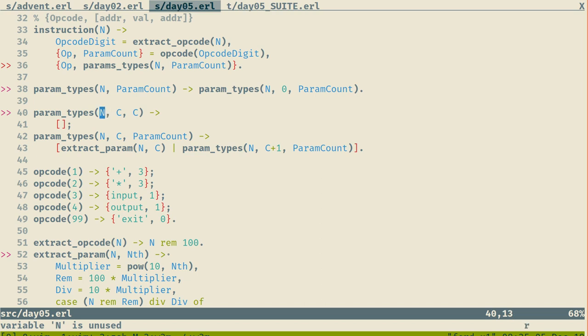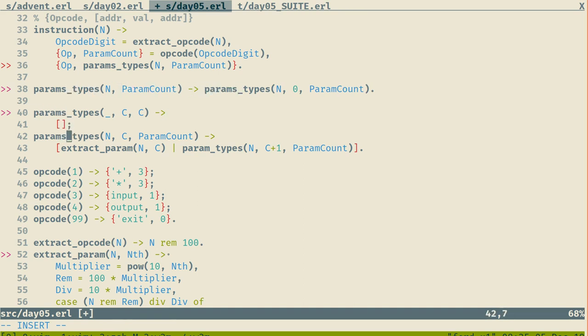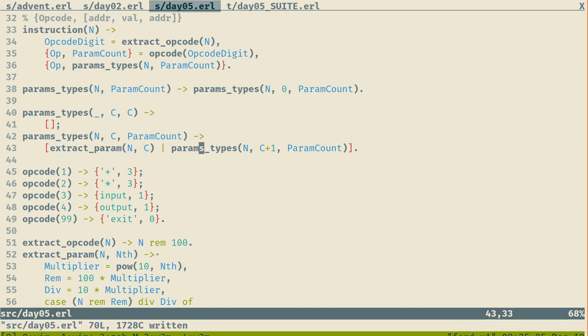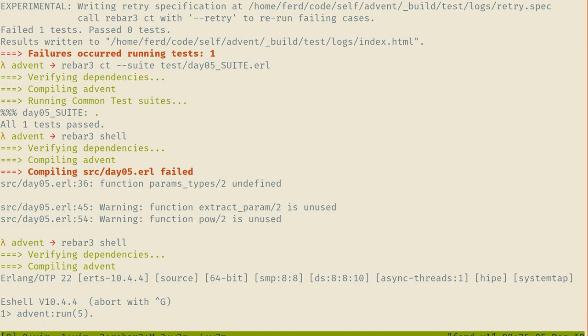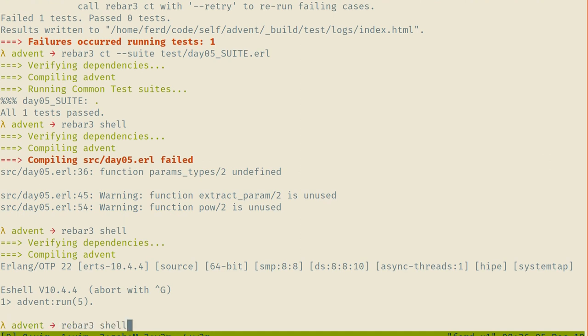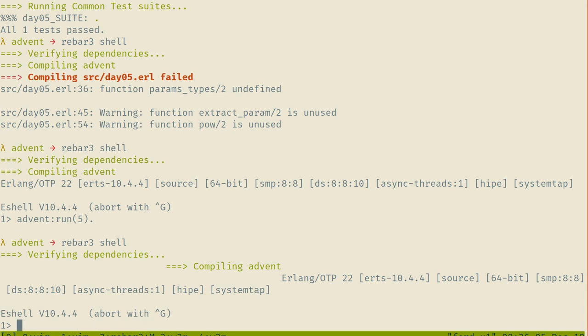And of course it isn't. All right. Now what? Unused. Oh, it's params. Naming things. Hardest problem after reading the instructions right. Now it compiles, so advent run five. I messed something up. Let's interrupt this. Come on. Even the shell interrupt was not working, and now it's going to have kind of broken input.